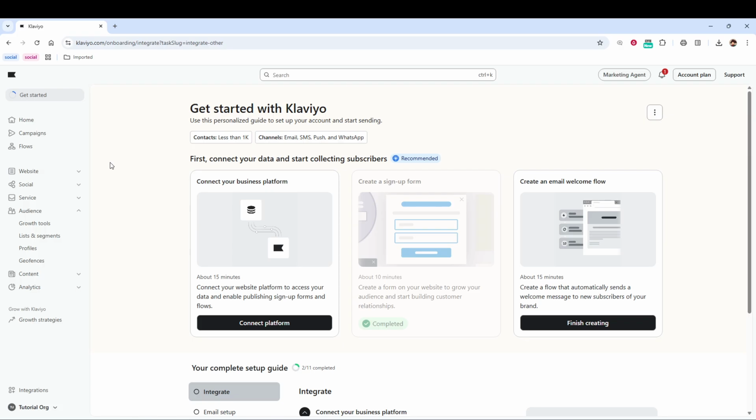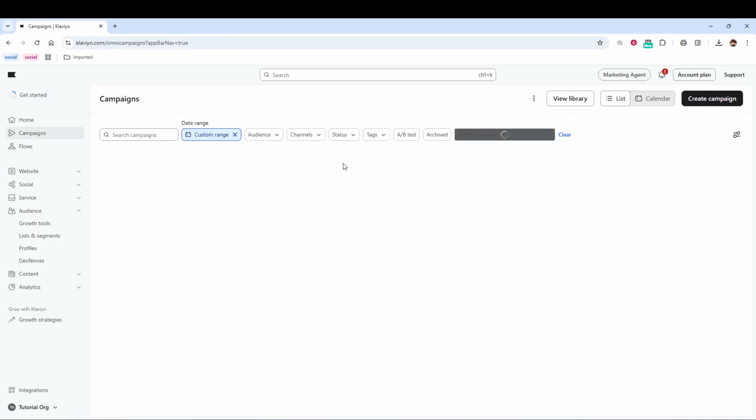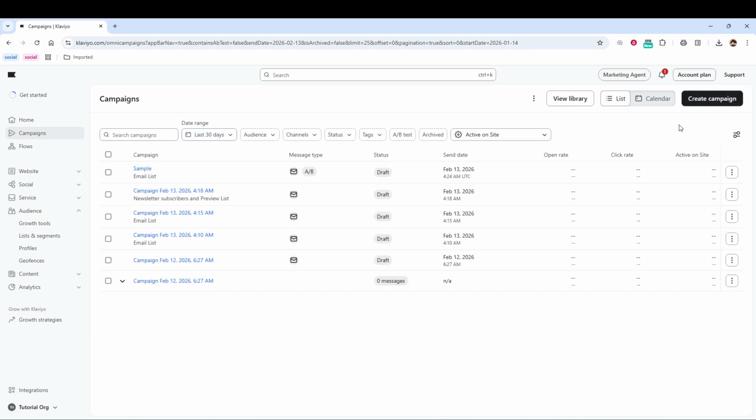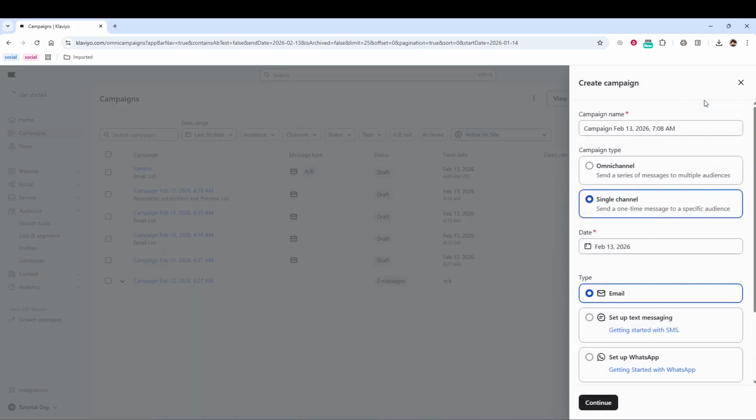First, once you're logged into Klaviyo, look to the left-hand sidebar. There, you'll see an option labeled Campaigns. Go ahead and click on Campaigns. This is the main area where all of your one-time email sends will live. At the top right, you should see a button that says Create Campaign. Click that to start setting up a new email campaign.